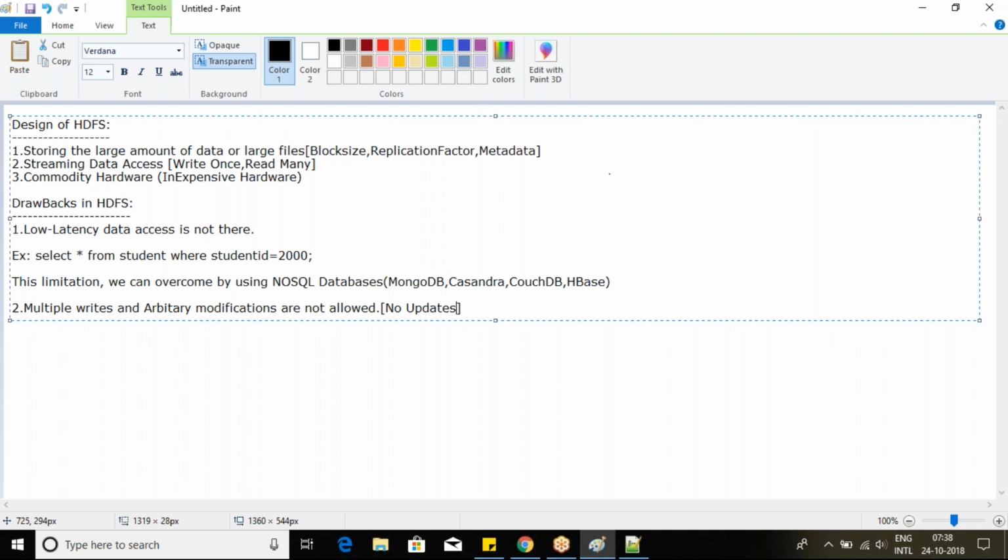No updates in HDFS. Suppose you're showing some first.txt which has 1,000 lines within the text file, and now I want to add one more line. Is that possible within HDFS? It is not possible here. We are unable to update whatever files are already stored inside of HDFS.